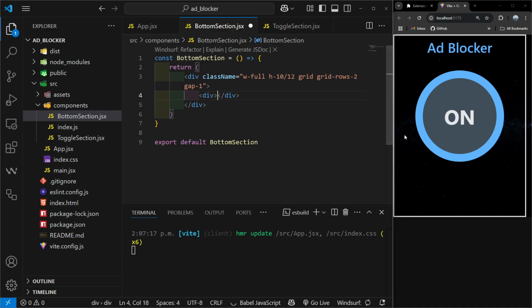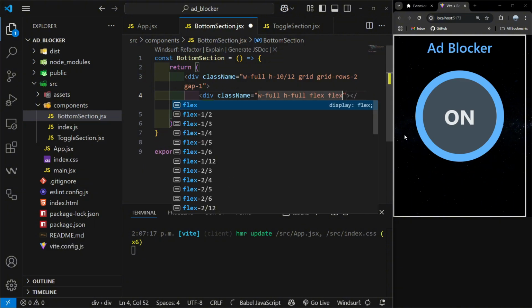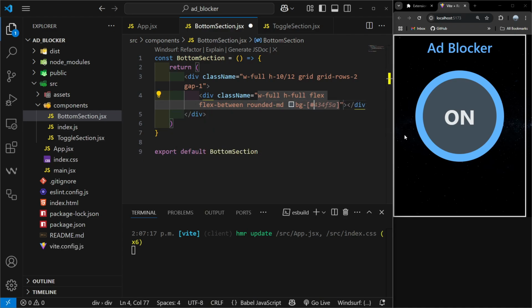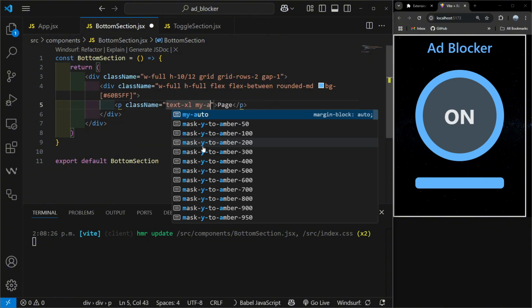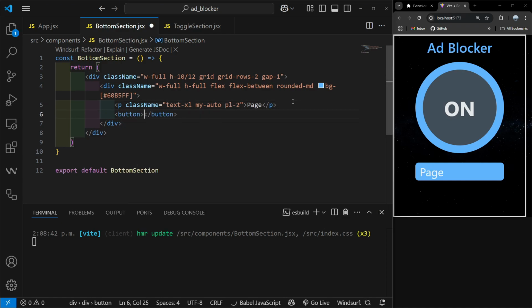And then here's where we're going to have our pages button. So class name of width full, height of full, flex, and then flex between, and then we're going to add a rounded of medium, and then the background will be the blue, so that's the gray. Let's change that to the blue. There we go. And in here I'm going to close that, but in here we're going to have a paragraph which is going to say page, and then the class name will be TextXL, MY of auto, and then padding left of 2. Here is our page, and then under is where the button is going to be.